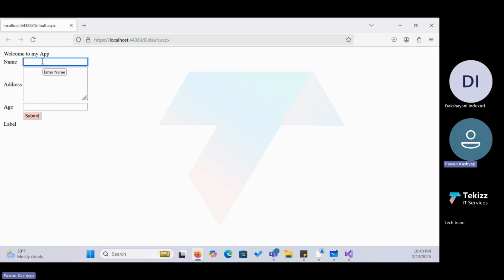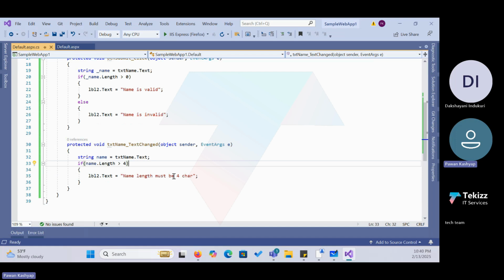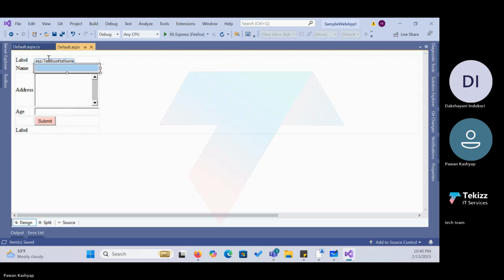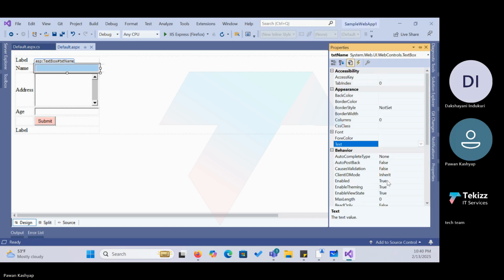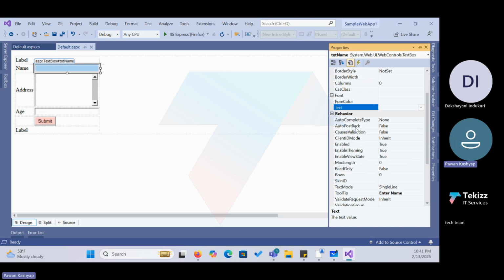Okay, I'm saying Sam. We change the label to it. I think we need to change one more property. Yeah, AutoPostBack, that is false. AutoPostBack means we need to send data to the server whenever we are typing. AutoPostBack false means it will not execute this event.